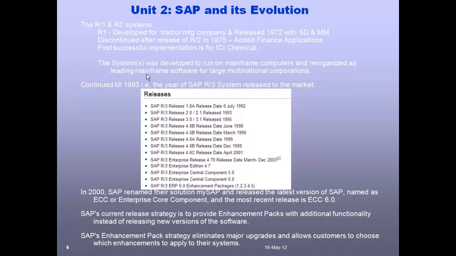And then this has been continued up to 1993. Then in 1993, SAP modified the architecture of its applications, and they came up with a new architecture called SAP R/3, real-time three-tier architecture. This is because of the further enhancements that happened in client-server technology. So since 1993 until today, as you can see here, these are the releases.